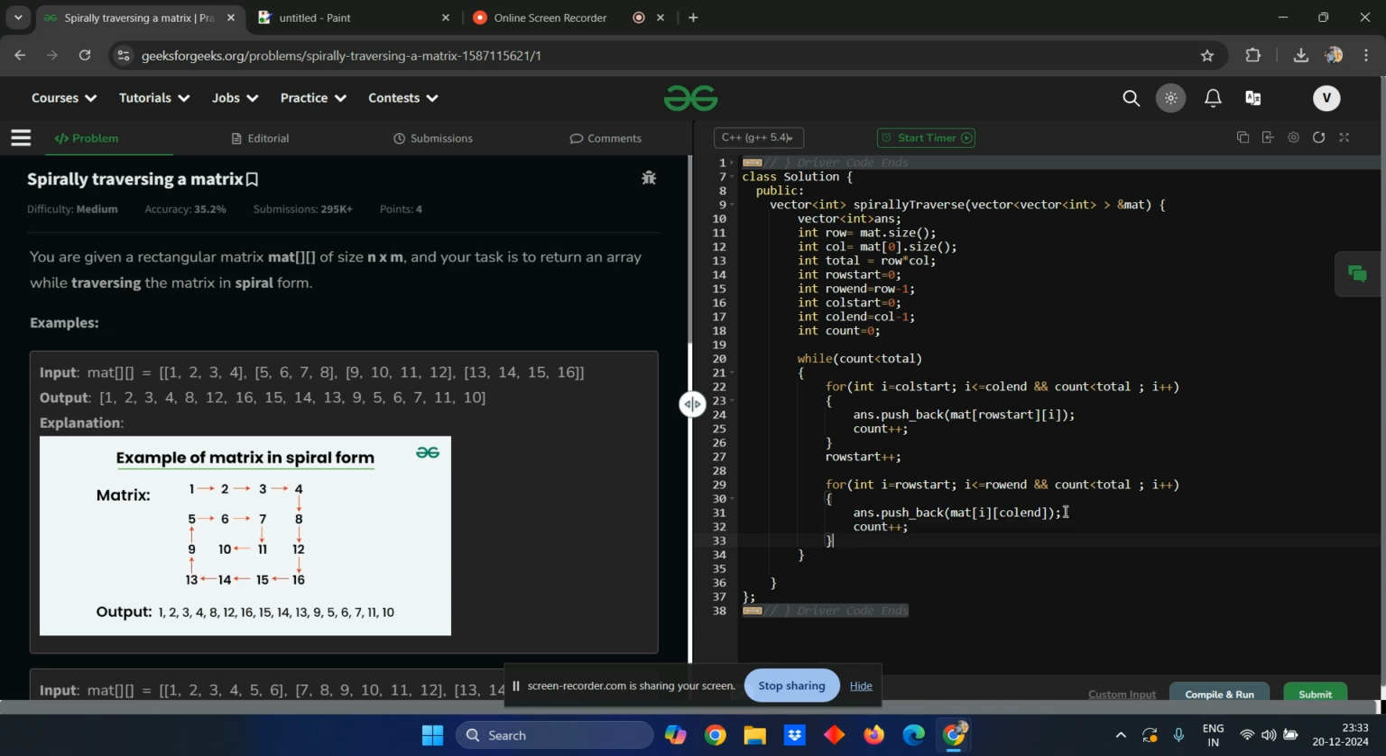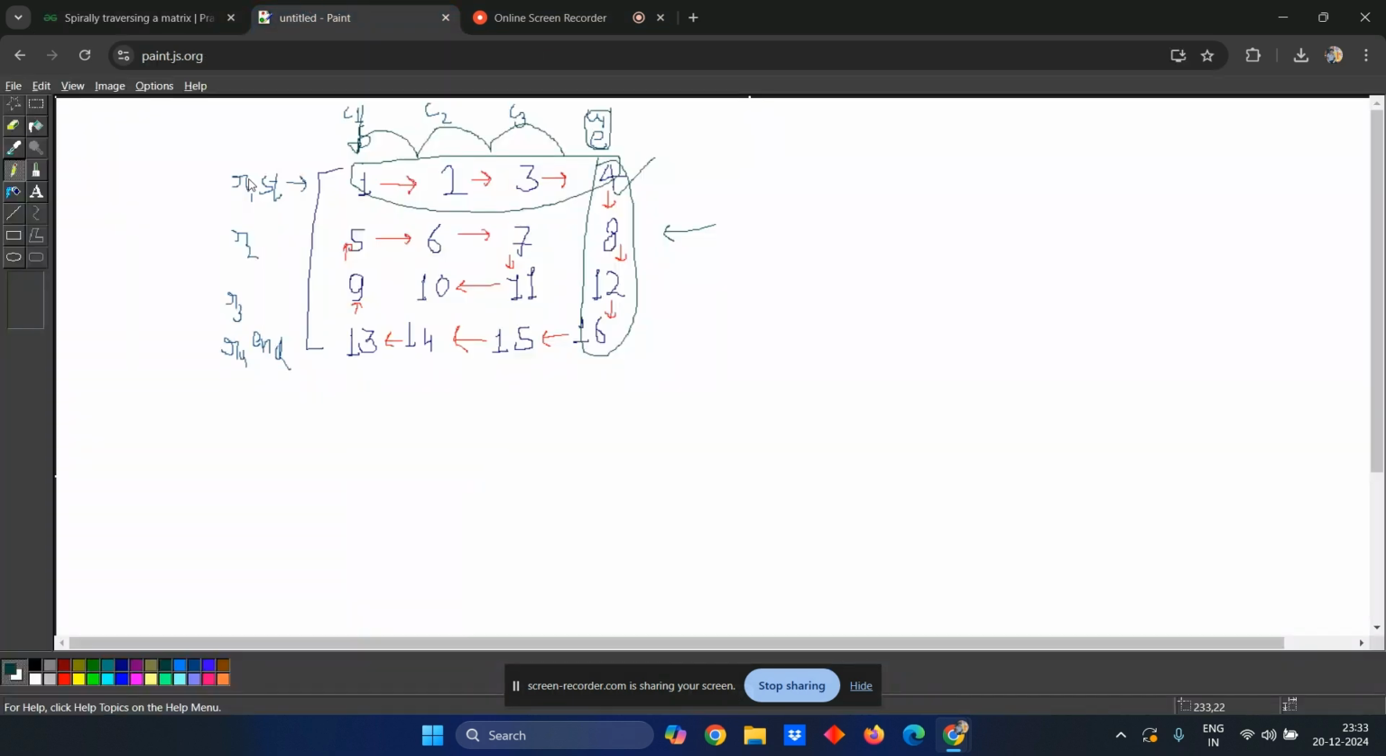Then after it, once we have done these things, our third step is to focus on this part.